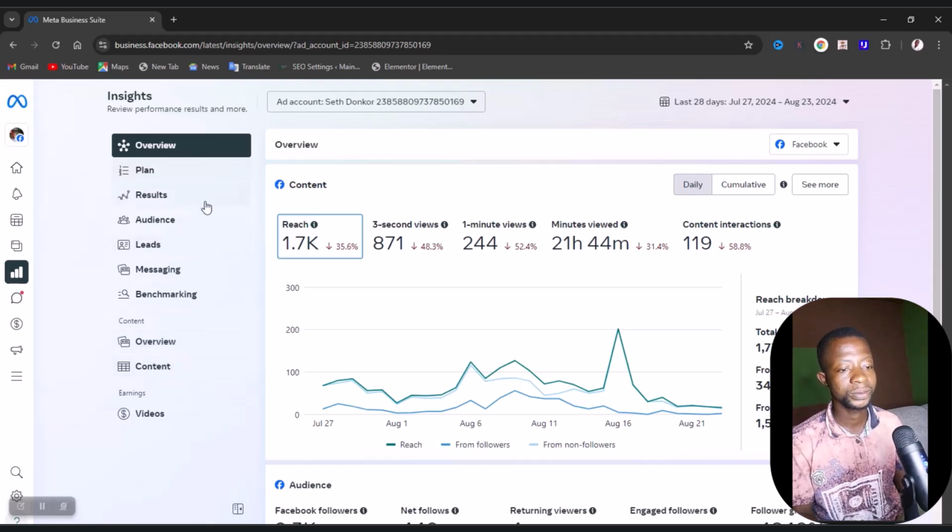So when I come to the overview here, it shows me my content and how my content is doing. This is the reach here. This is the plays per second, the number of seconds someone has played my video, then the plays per minute, the number of minutes that people played my video. When they click on the video, the amount of minutes that they take to watch the video, the minute view here, you can see that one.